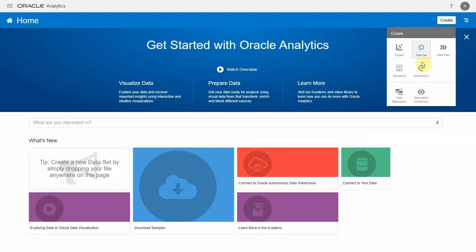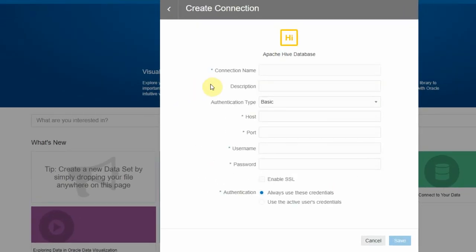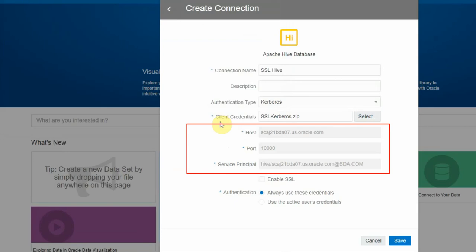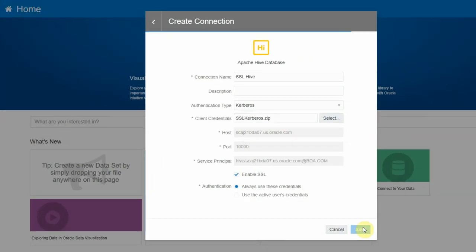Now in OAC, let's create a new connection. Choose Apache Hive as the connection type. Let's provide a connection name and choose Kerberos as the authentication type. Let's upload the zip file that we just created. Note that the hostname, port, and service principal values are automatically filled out by reading the config information contained in the zip file. Ensure that SSL is checked on and save the connection.